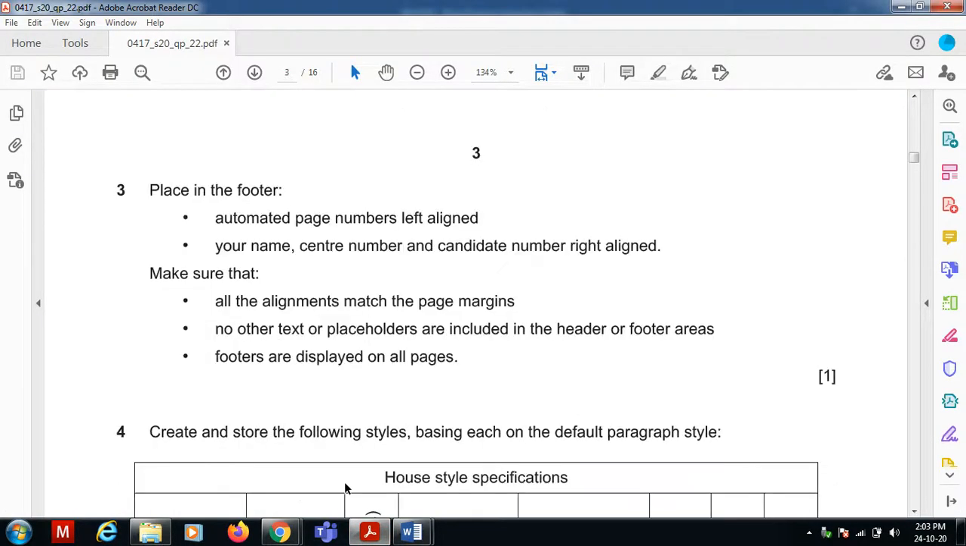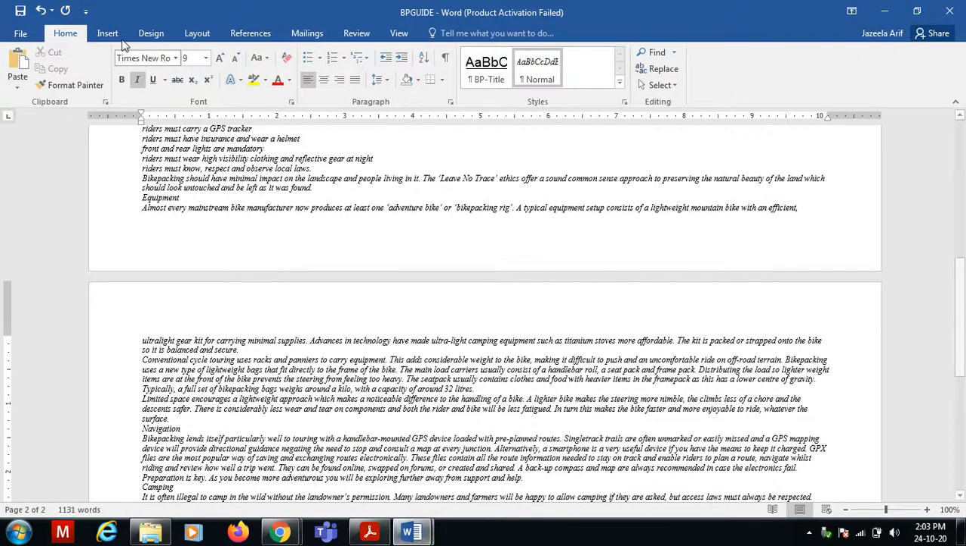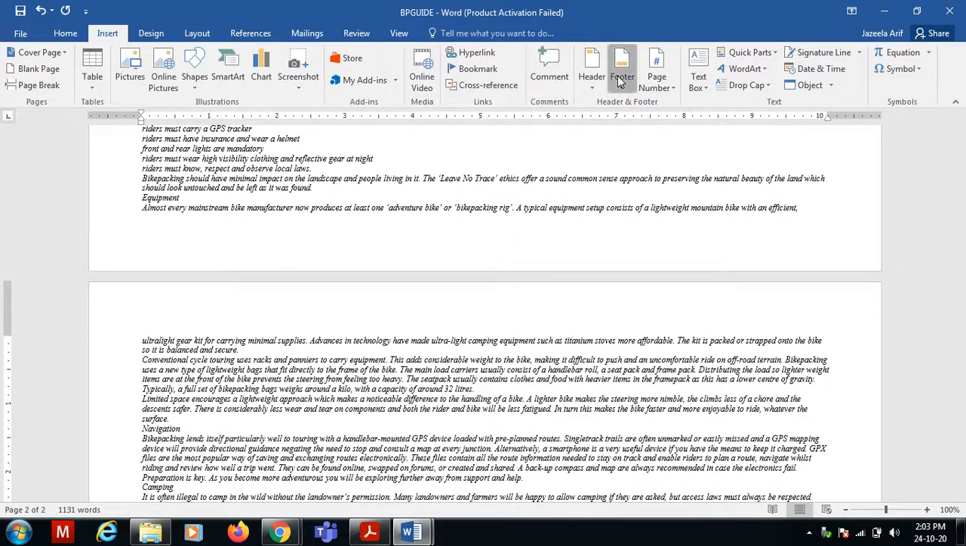Now, question number 3, place in the footer automated page numbers left aligned, your name, center number, and candidate number right aligned. So we must insert a footer now. Go to Insert tab, go to Footer.